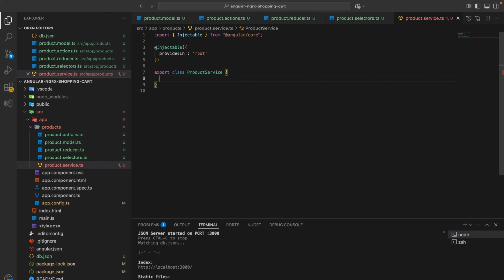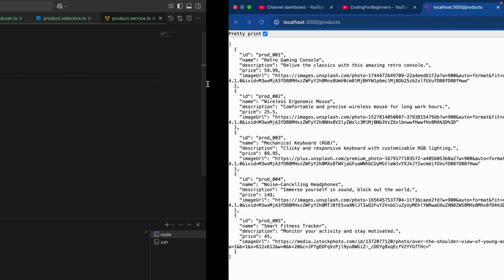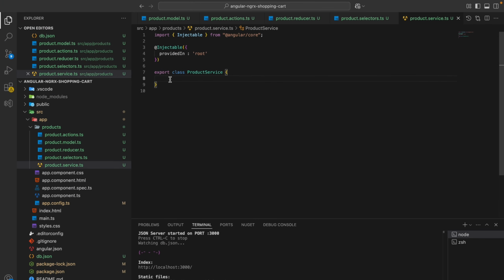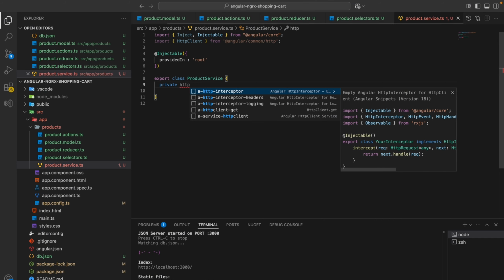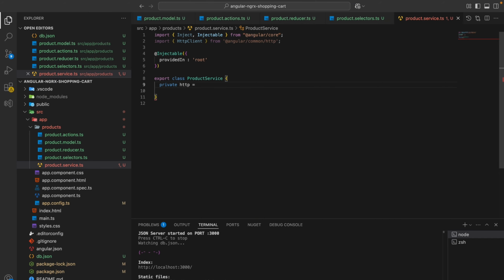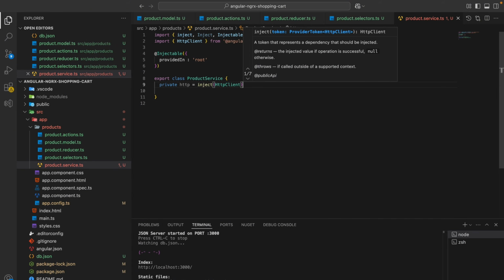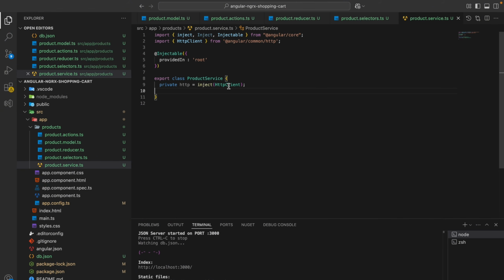Okay. And what we need to do is, as we will be communicating with HTTP requests, we need to inject our HTTP client. First of all, we need to import it from Angular common. And then here we can say private http equals inject, and it's coming from HttpClient like this. So now we have injected our HTTP client.